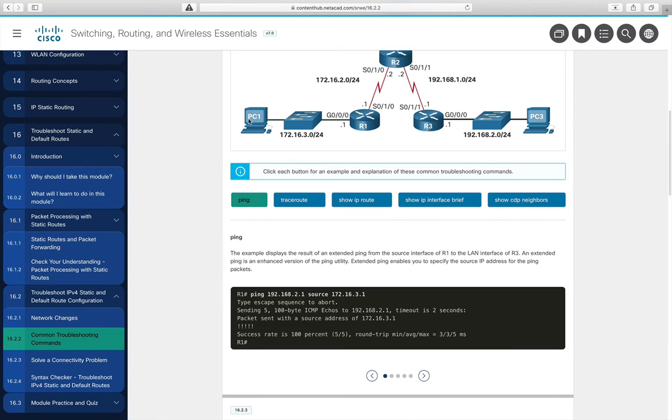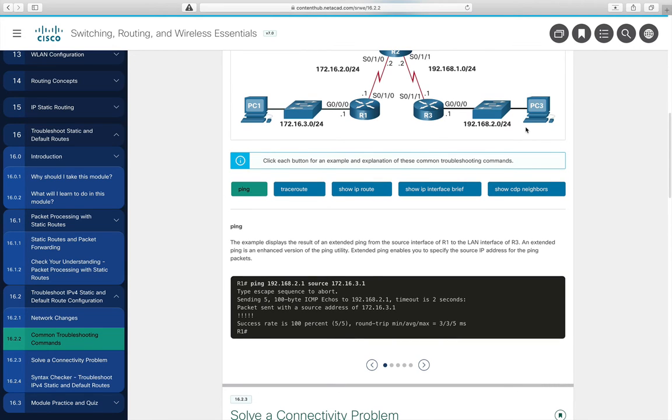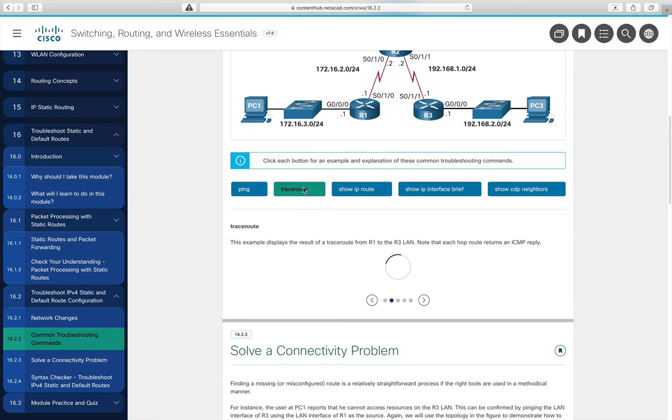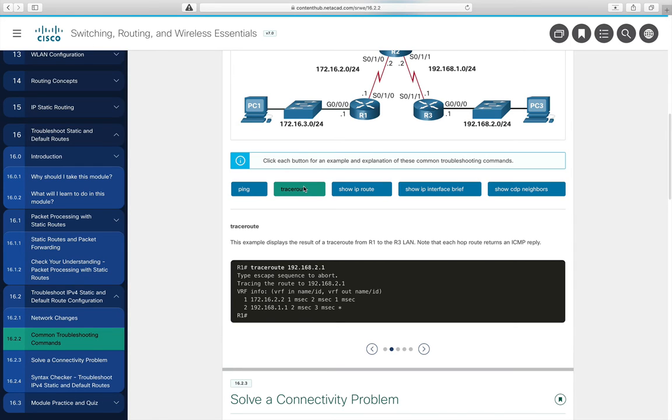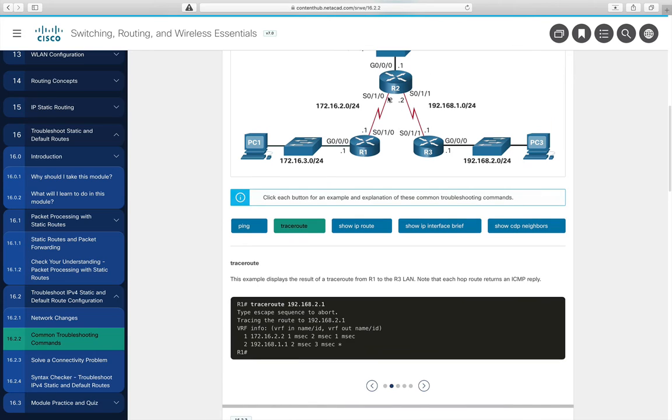So that means our packet was able to go all the way from router 1 all the way to PC3. So it looks like things are working well. As far as traceroute, again, it shows we're on router 1 from the prompt. We do a traceroute to 2.1, which is this PC. It goes through router 2 and router 3 and makes it to its destination.